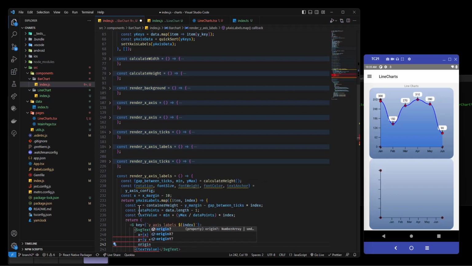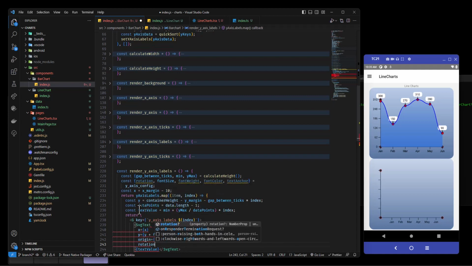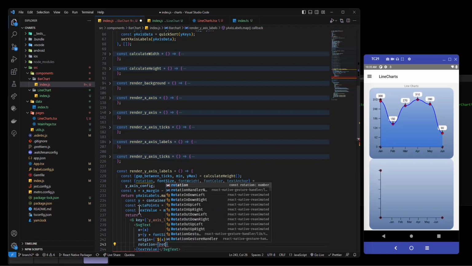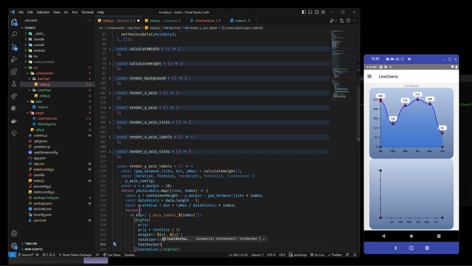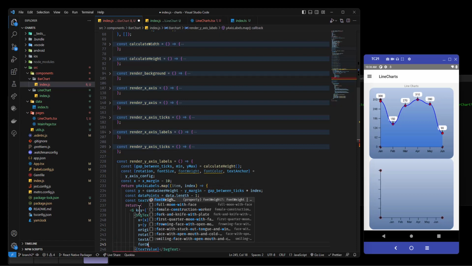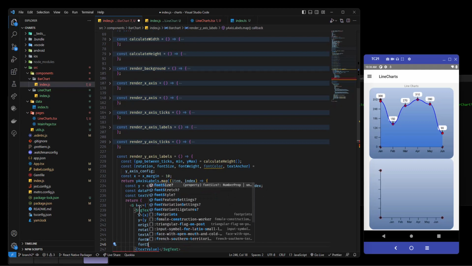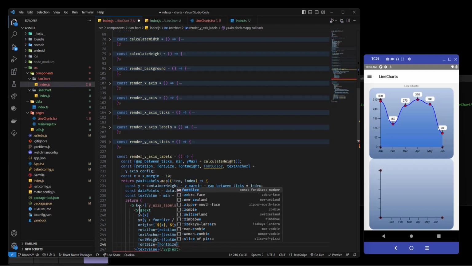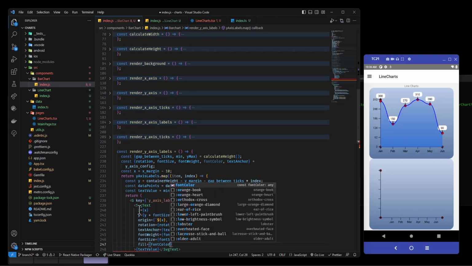The origin is equal to backtick x, y. The rotation is equal to the rotation. The text anchor, font weight equals font weight, font size, fill, font color.